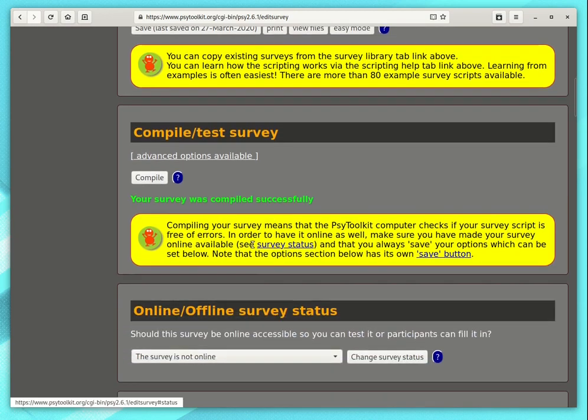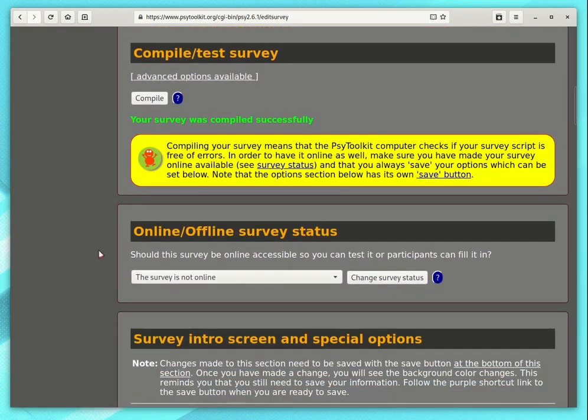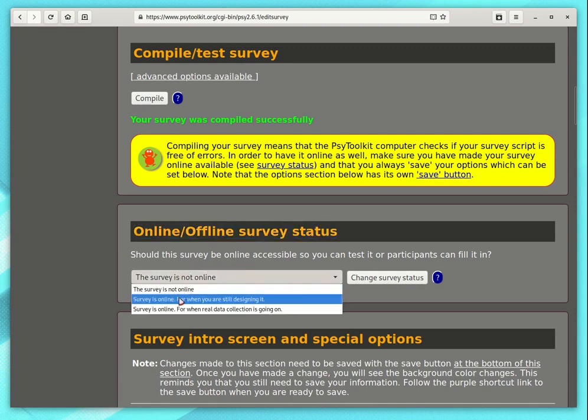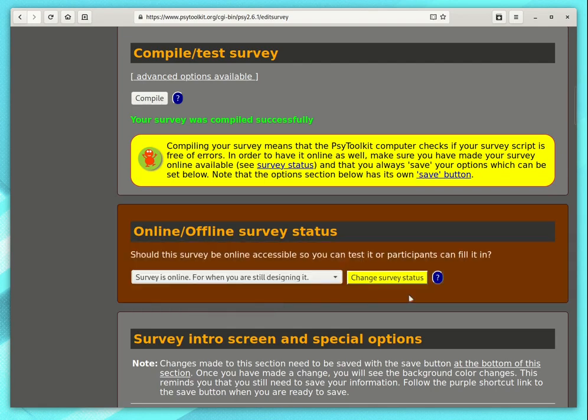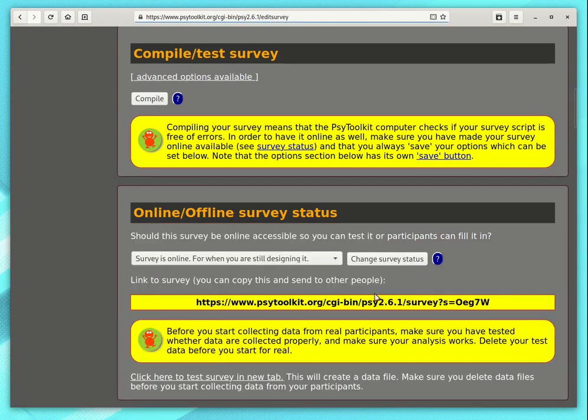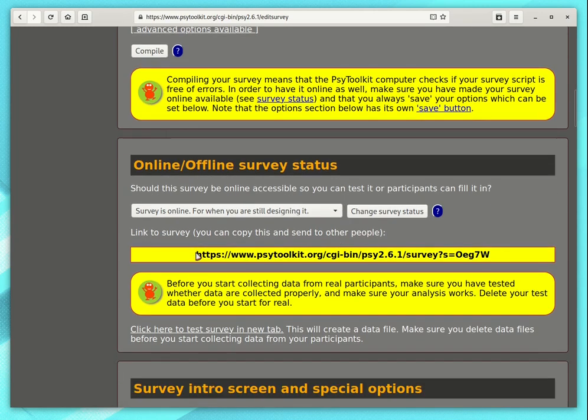Now you want to make your survey online, so you go a little bit further down, online offline survey status. Here you select survey is online, as opposed to when you're still designing it. You change the survey status with this button, and now voila, there you get a URL that people can click. You can click it yourself, so let's do that.